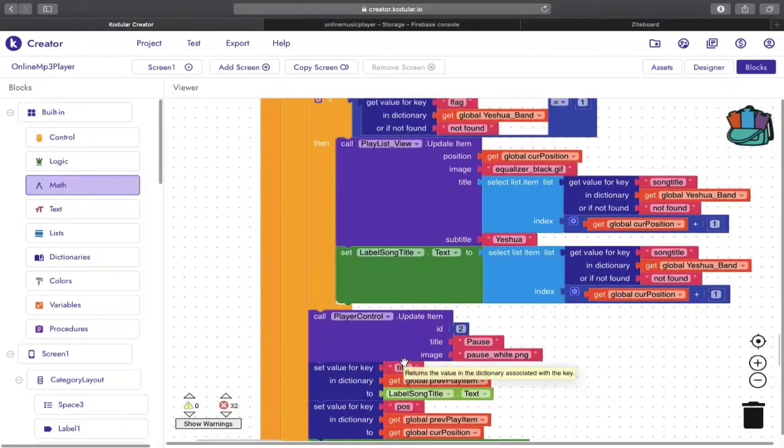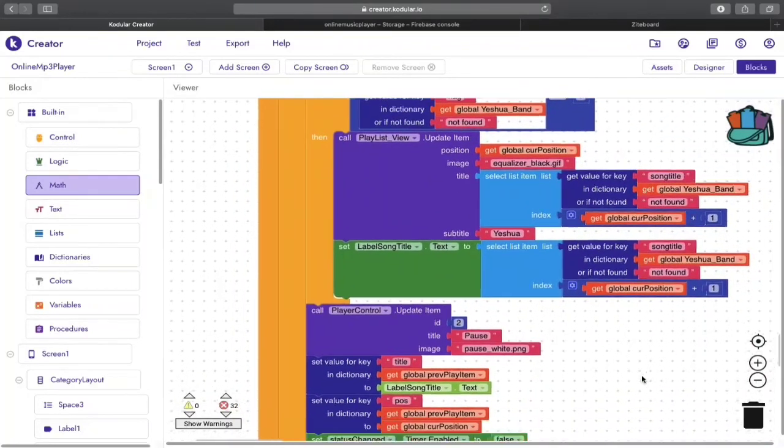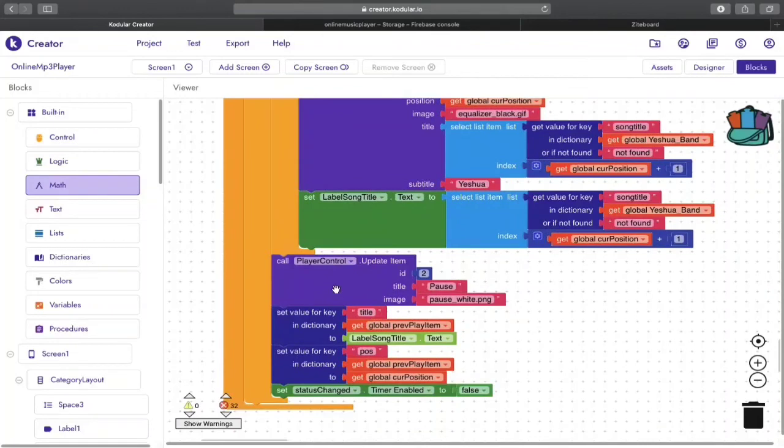And in the case of Yeshua, okay, then here we call update item, okay, that is a different thing. Okay, now we have done this, and then it plays. Okay, and then we set the timer to false.